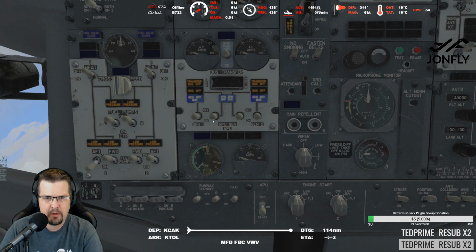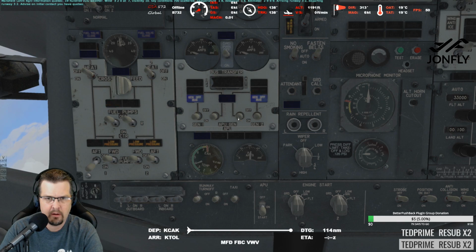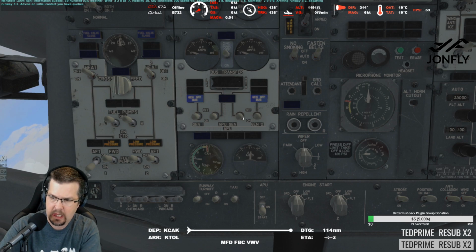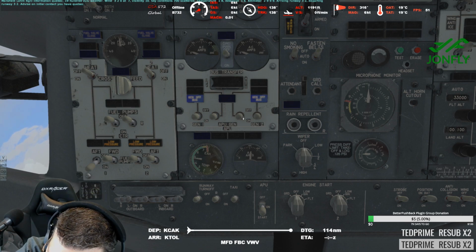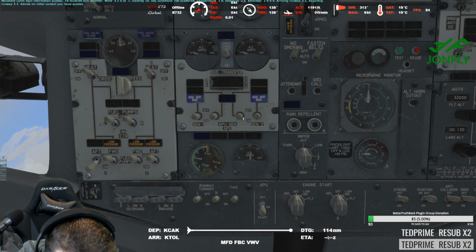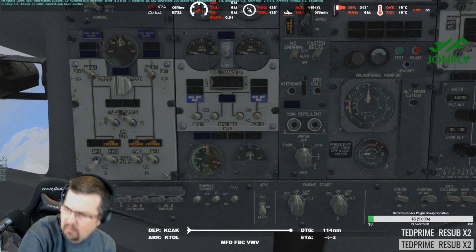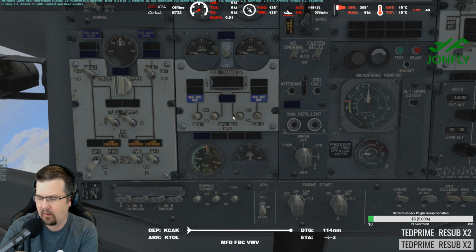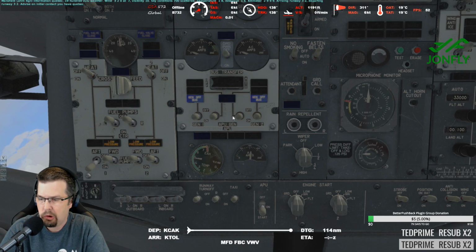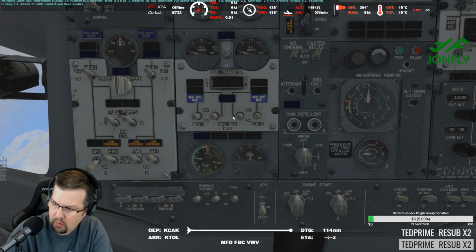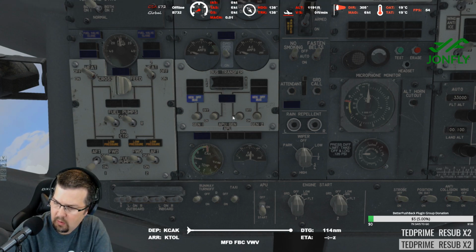Mansfield Lahm Regional Information Quebec. 1900 Zulu weather. Wind 320 at 7, visibility 10. Sky conditions 700 scattered, temperature 18, dew point 16. Altimeter 2999. Arriving runway 32, departing runway 32. Advise on initial contact.